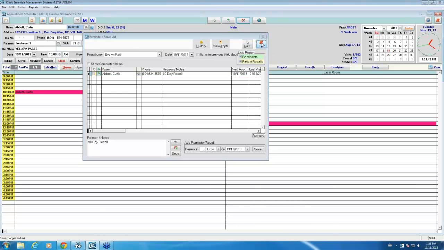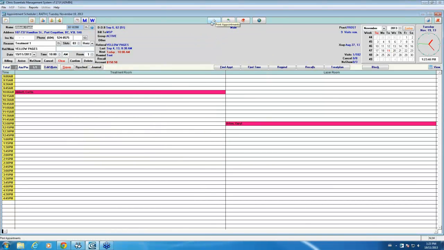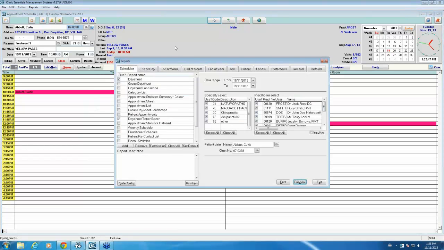Where to access this report is from the reports screen here. We're all familiar with the print appointments button, and it would be under patient. It's called the patient follow-up report. So we have it right there.